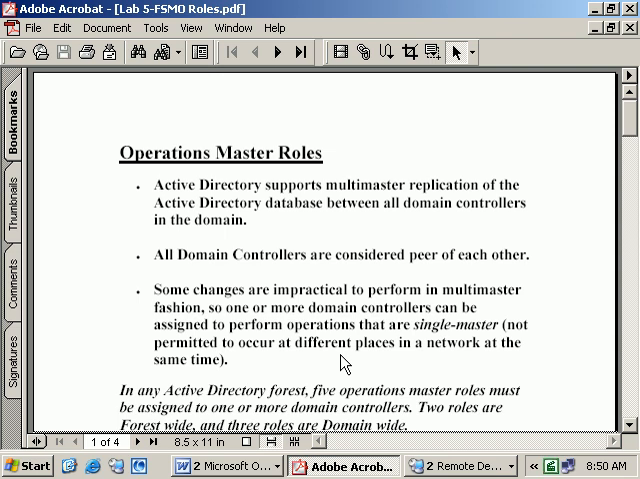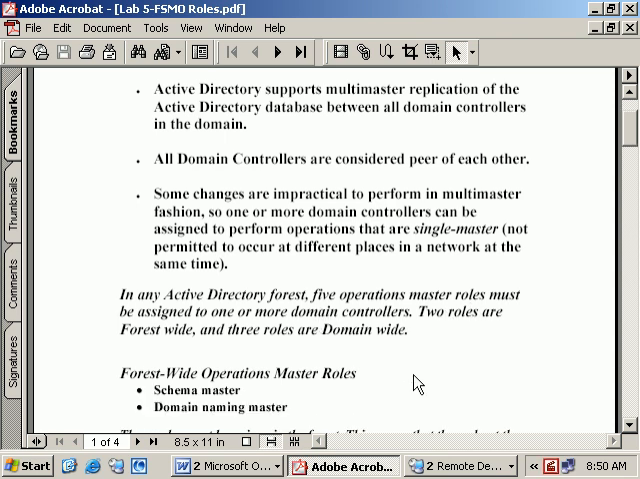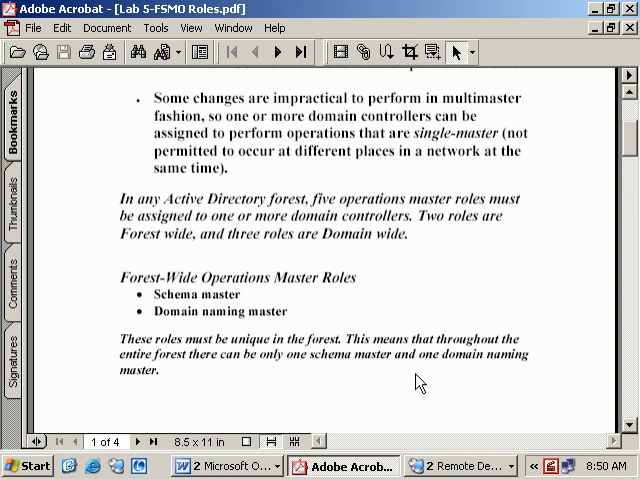So then it becomes our responsibility to find out what those roles are and which domain controller currently has those roles, and then we can choose to transfer that role to other domain controllers simply to spread out the activities on our domain controllers. So to begin with, there are 5 operation master roles. These 5 are split into 2 components. The first is the domain wide component, and the second is the forest wide component. Let's talk about the forest wide component first.